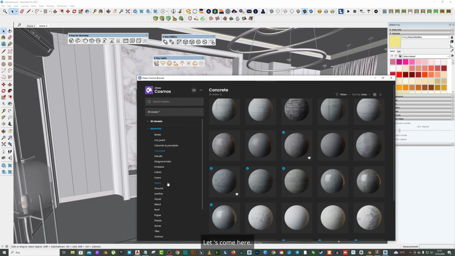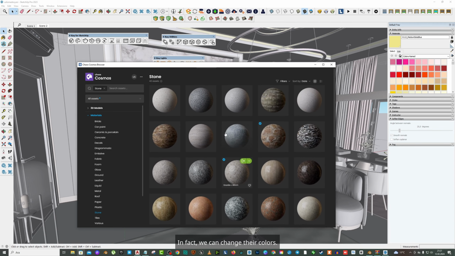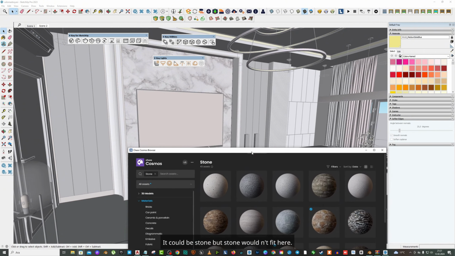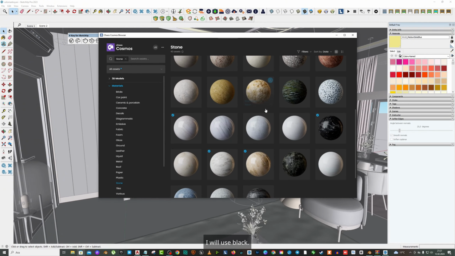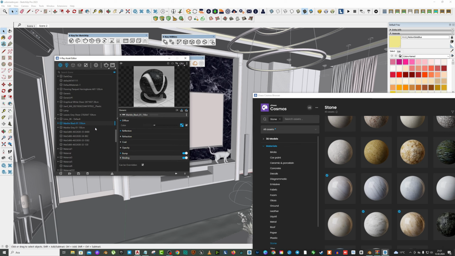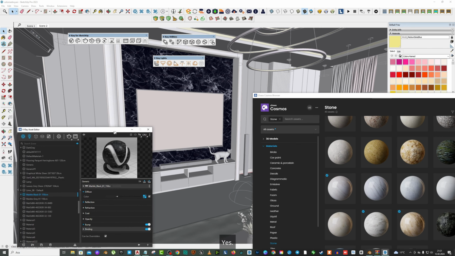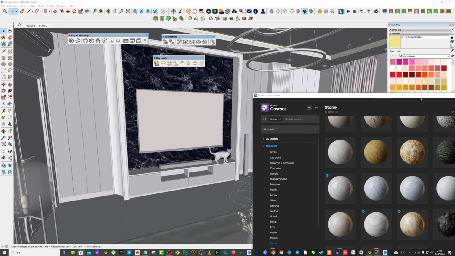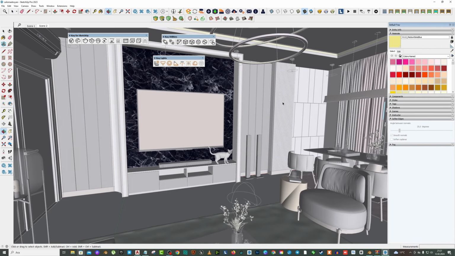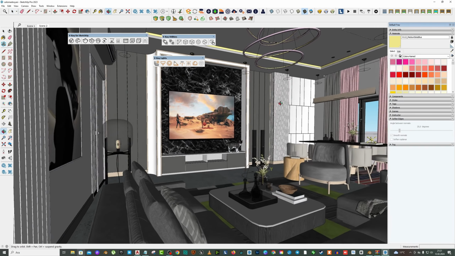White. In fact, we can change their colors. It could be stone, but stone wouldn't fit here. I will use black. Let me mark this. Yes. Let's do it like this.